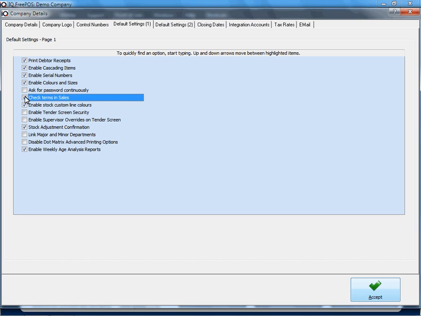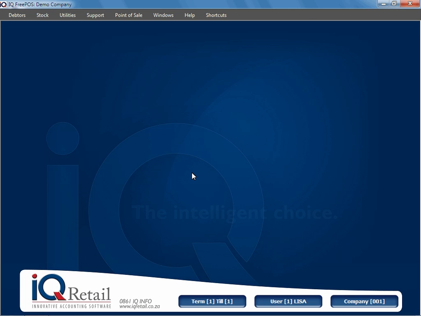So what we've done at the moment is we've switched on the option. So I'm going to click on Accept and click on Yes. In the next session, I'm going to show you how to make sure that the setup under Debtors Maintenance is correct. That concludes the session on how to switch on Check Terms in Sales.